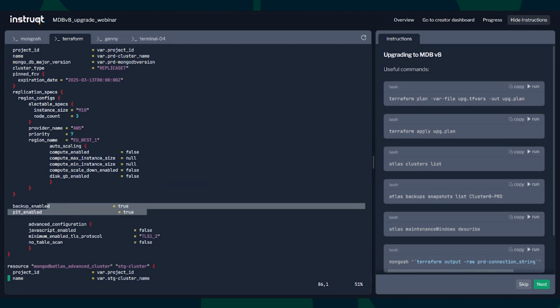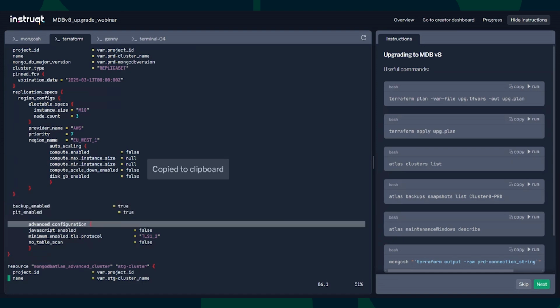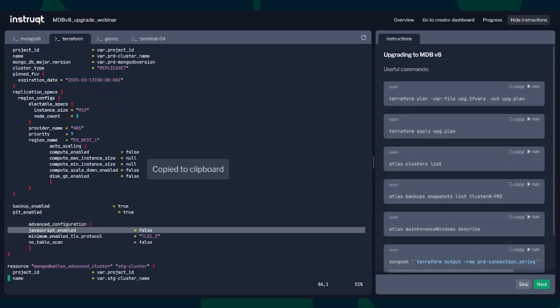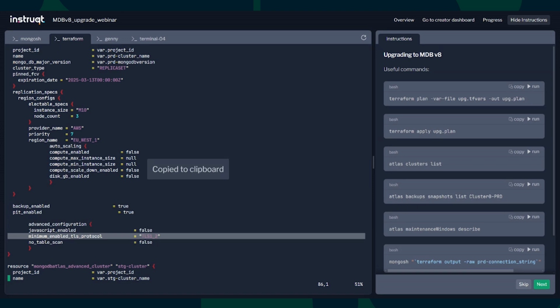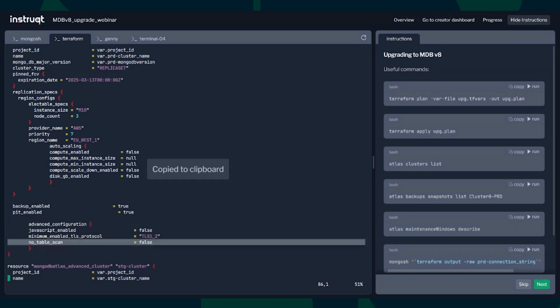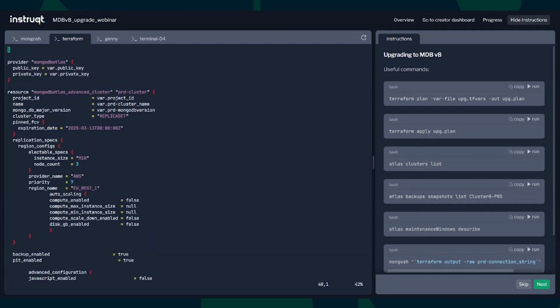These two settings over here show that I have continuous cloud backups enabled, and in the advanced configuration, you can see that I have disabled JavaScript support. My transport layer security is set at a minimum level of 1.2, and no table scan false means that I can run queries which require a full collection scan. And just at the top here, you can see my production cluster major version over here. This is just a variable which I can set.